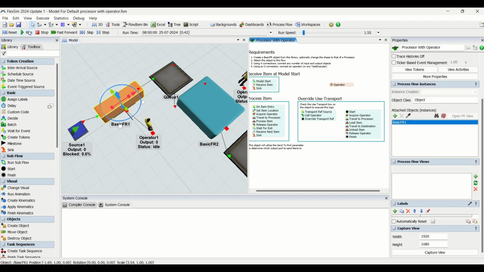Now you can see that, just look at this. You would now have the tokens in the override use transport also, and you will have it in the process item also. Okay, so now what we are going to do is we are going to understand the elements available in this override use transport, right? I'm going to stop this model and let us now look into this.